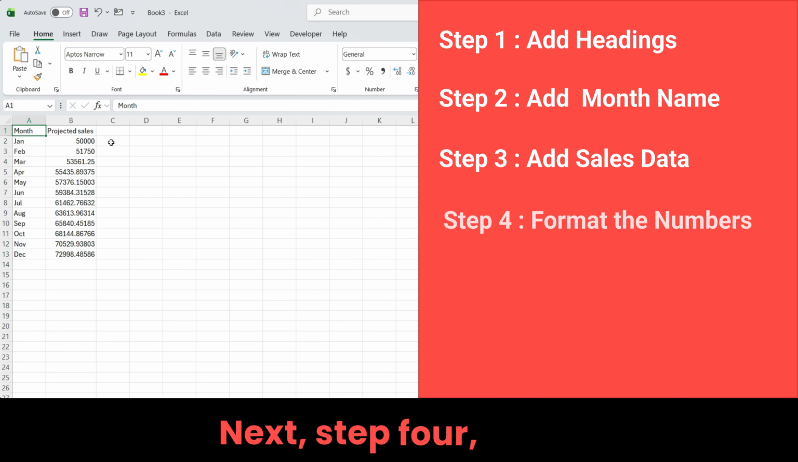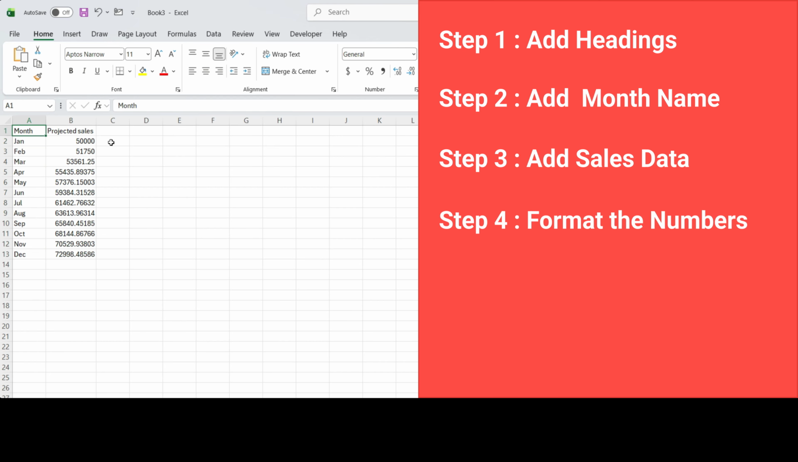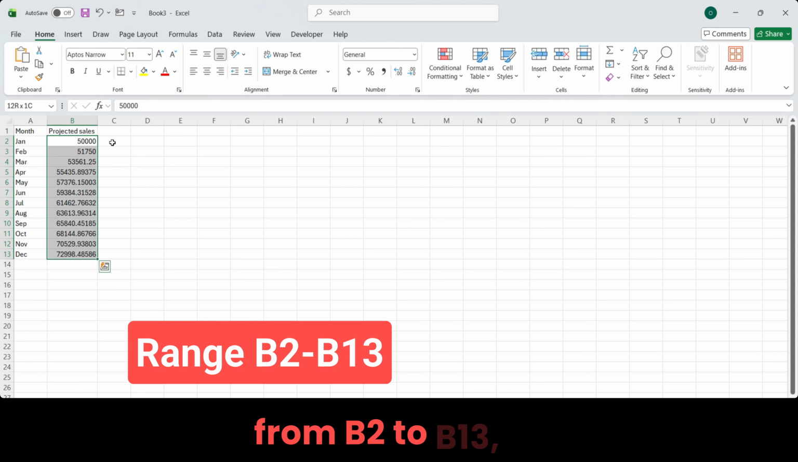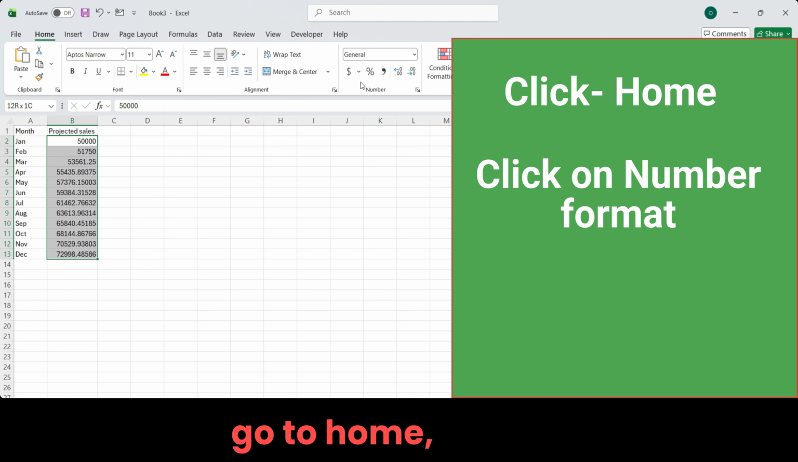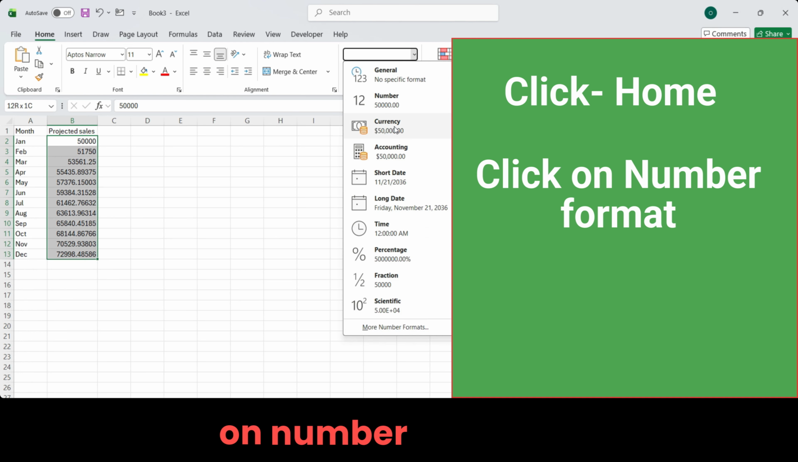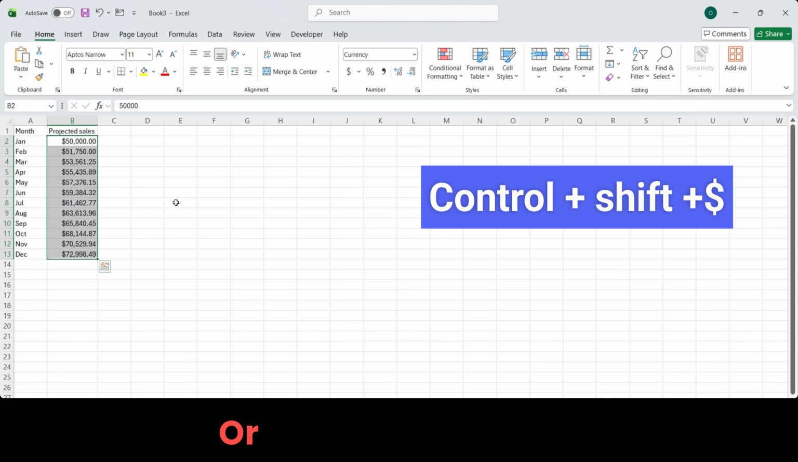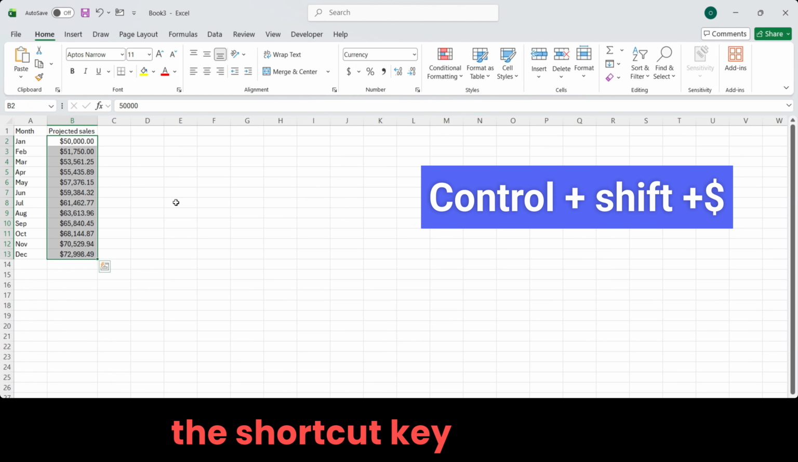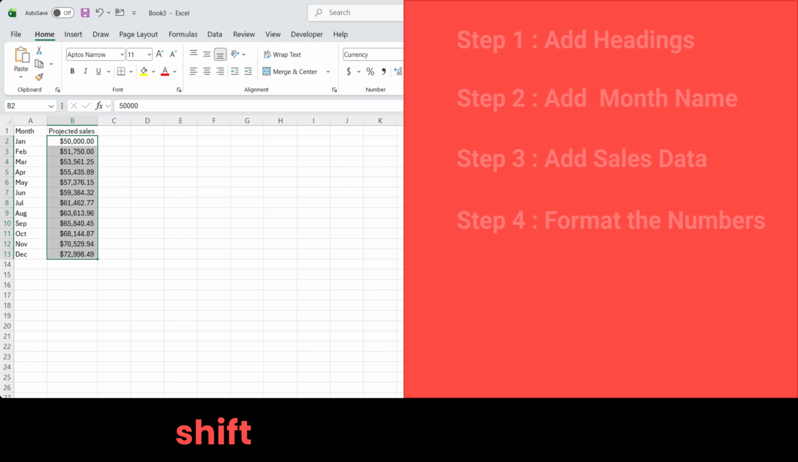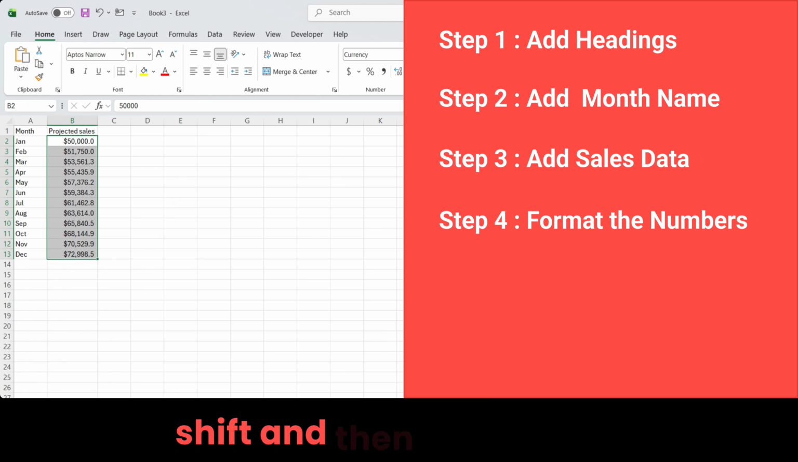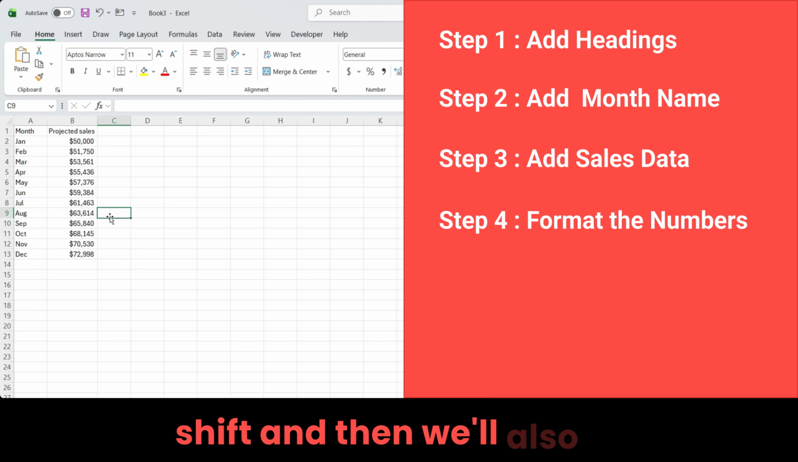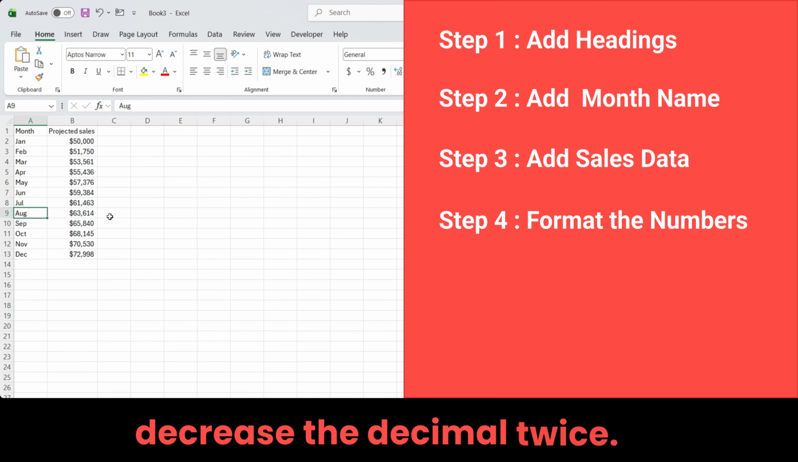Next, step 4, we will format the numbers. To make the sheet look professional, we will select the range from B2 to B13. Go to Home, click on Number Format and click on Currency. Or else we can use the shortcut key Ctrl+Shift+$. And then we'll also decrease the decimal twice.